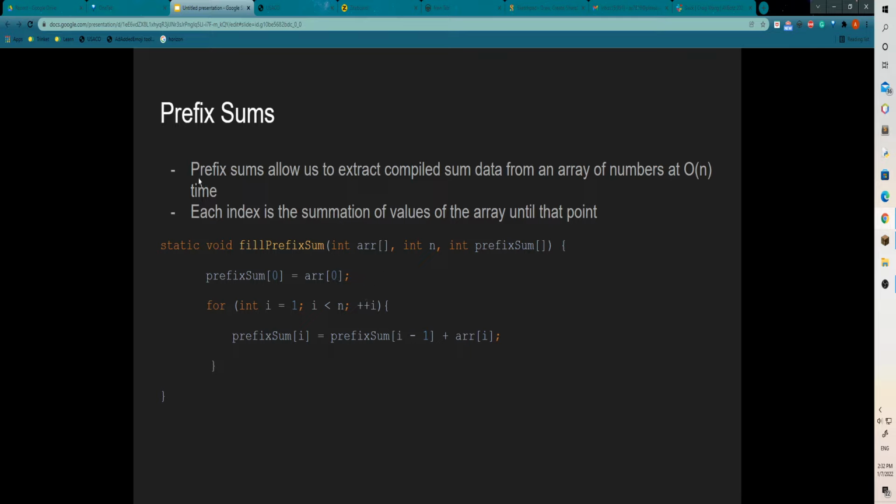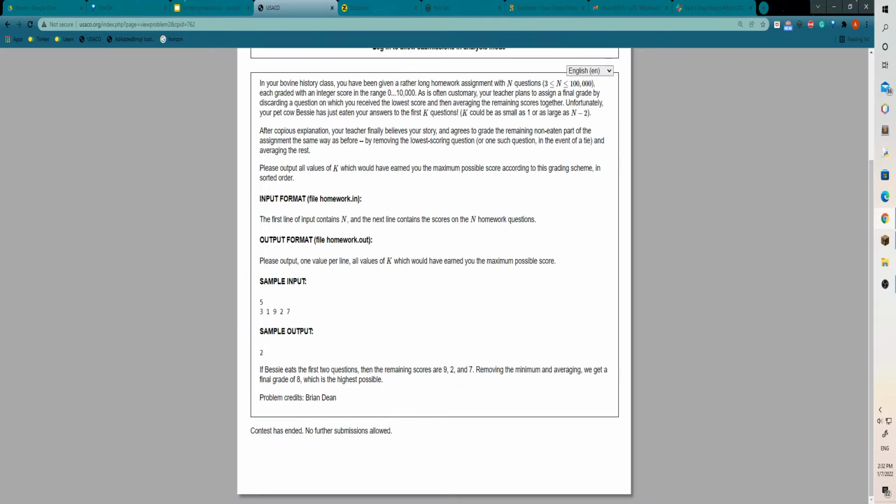So prefix sums is going to allow us to calculate the average within O of n time. So it's going to be a lot quicker and it's not going to time out. This is why using prefix sums is important. Now, to go into depth on how prefix sums work: each index is going to be the summation of values of the array until that point. If you don't know what that means, I'm going to draw out the example real quick. So we have 3, 1, 9, 2, 7. Those are the scores. Although prefix sum sounds like a confusing summation math concept, it really isn't. It's basically just summing up the numbers in an array until that point.